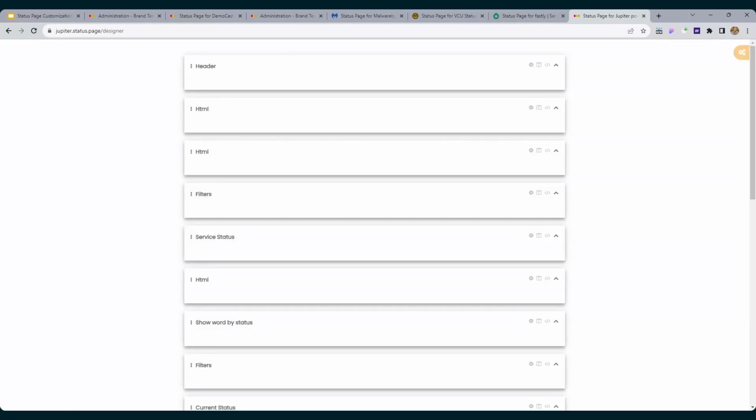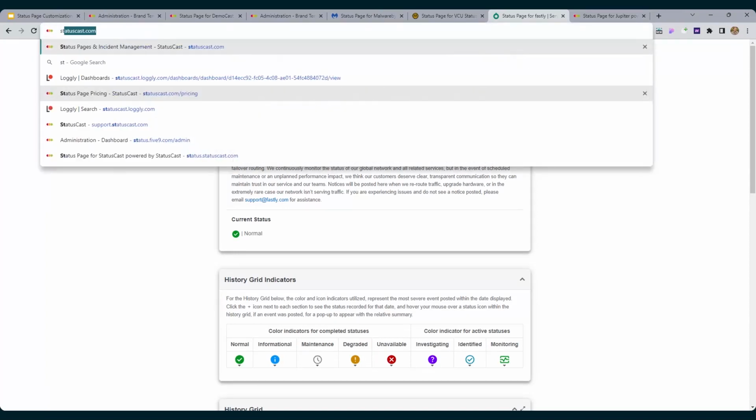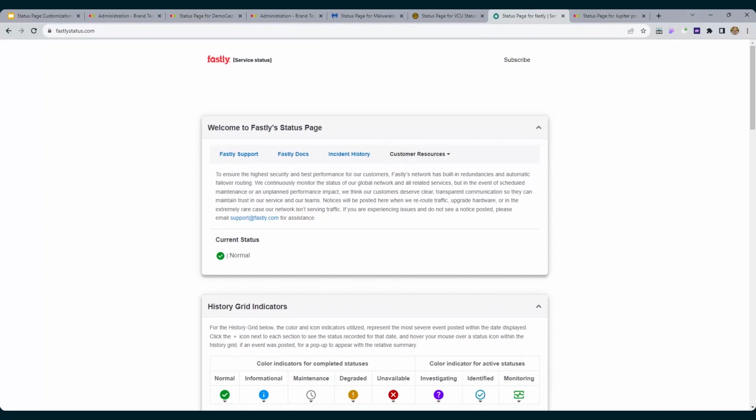This is a good basic one. Can we customize the URL of our status page? And the answer to that is absolutely yes. And that's probably one of the more typical things that we see get done. So if we go to fastlystatus.com, for example, that's going to take us to Fastly's status page built on our platform.